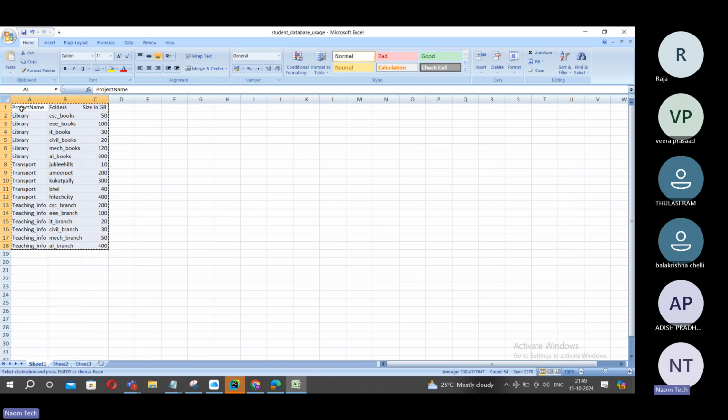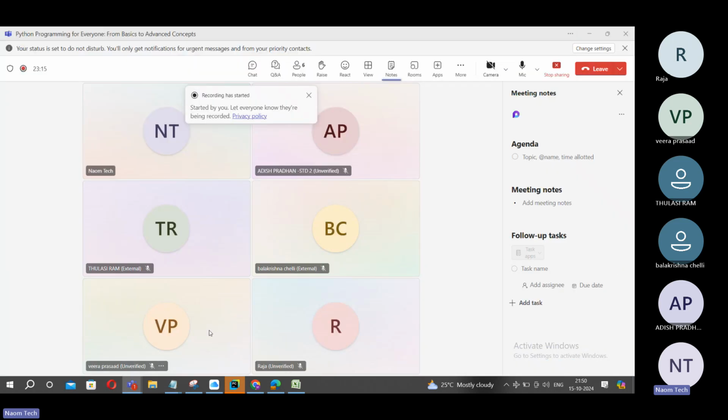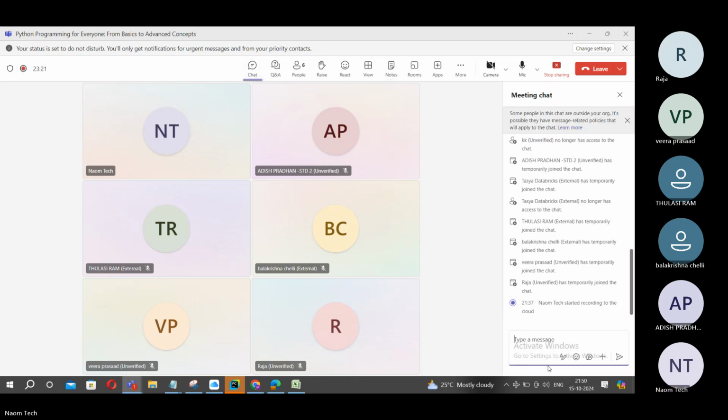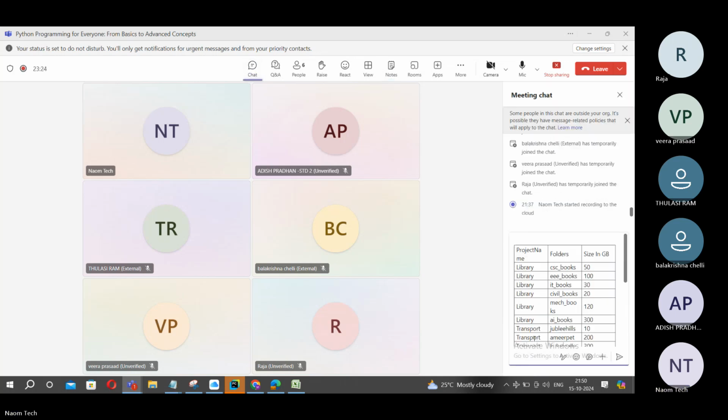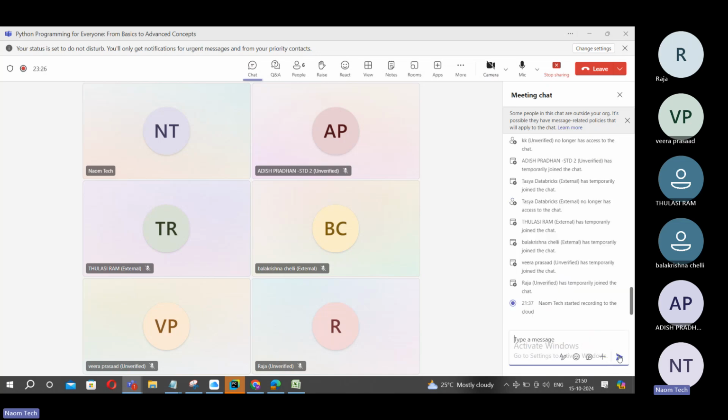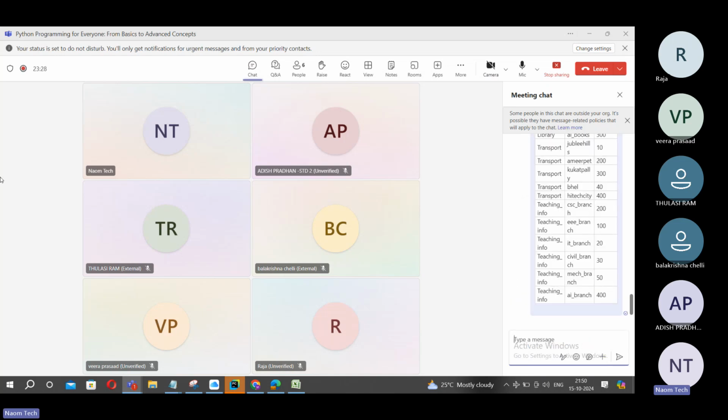Okay. I'm sharing this with you, all these data sets. We have project and then we have folders, we have size, right? This simple data set can be used to work on many things. Trust me. You can play with a lot of things here. You can add so many things here. Let me just add this with you. Okay, this is the data set. You can take this if you want. I just shared in the chat box.